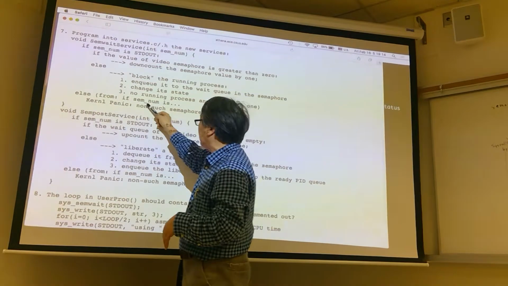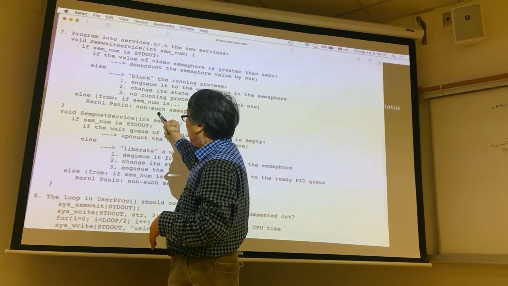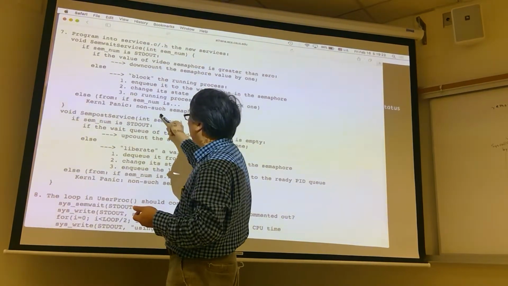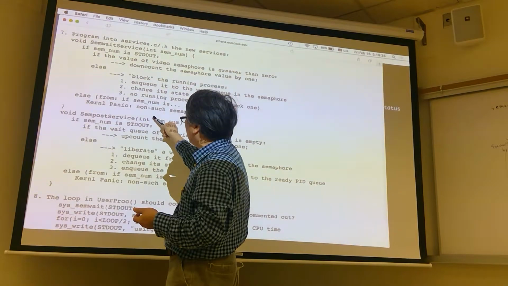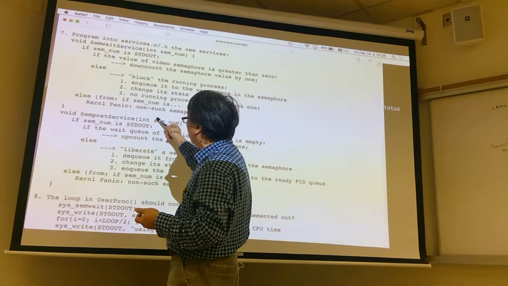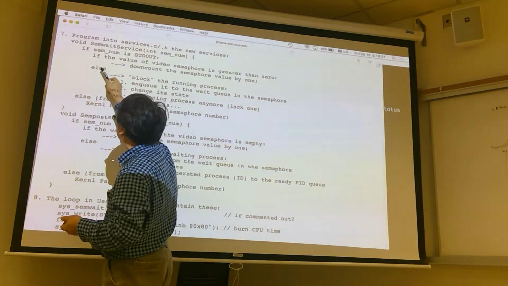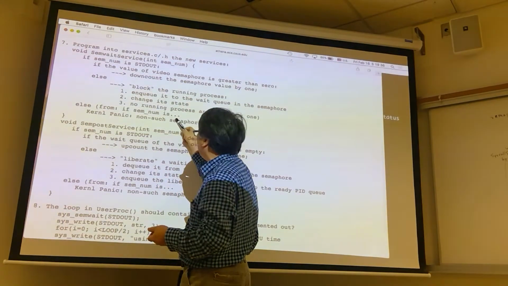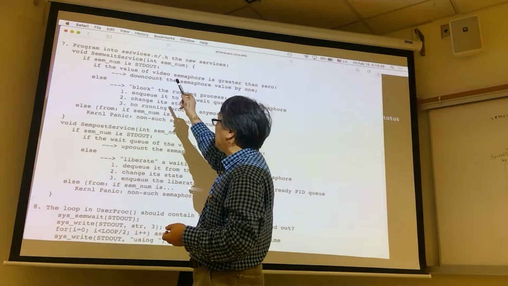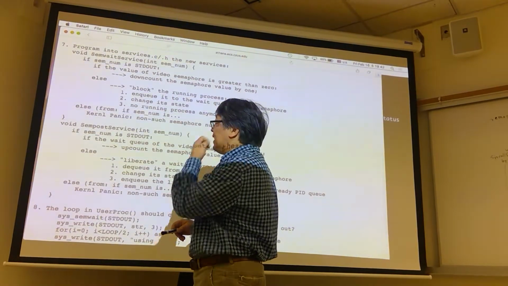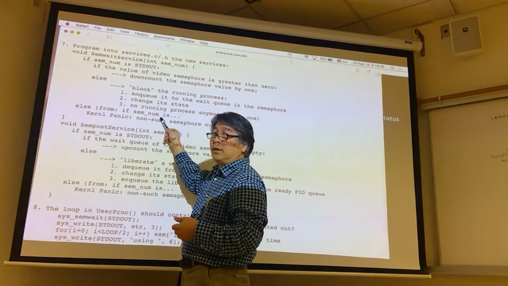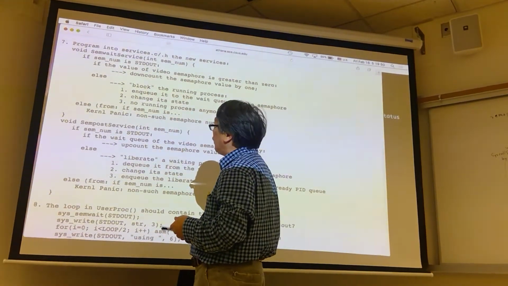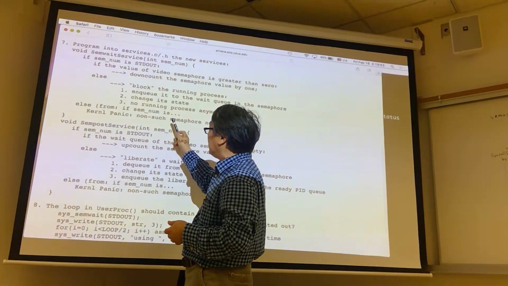And still else, meaning that the semaphore number is wrong. This one you shouldn't need to program, but for safety, you can program it, okay? If the semaphore number is standard out, right now there's only one possibility, the semaphore number must be standard out. If it's not, probably your syscall is not written correctly. So the semaphore number is not standard out, it is not sent over. Okay. So basically, this is a kernel error.